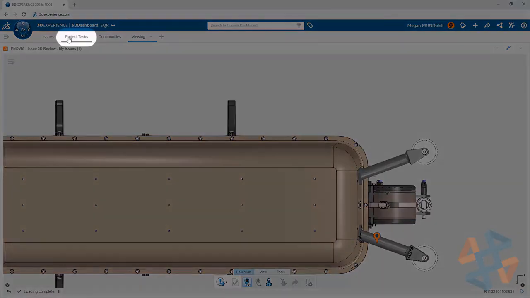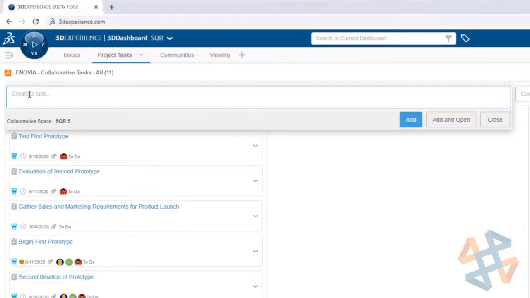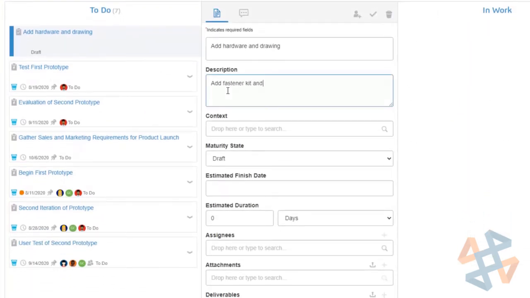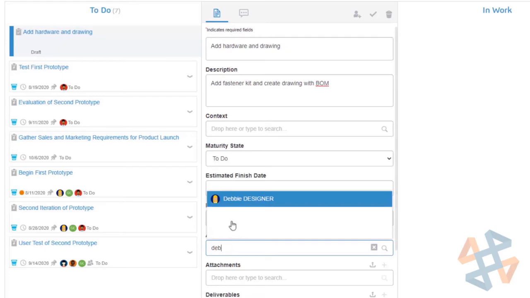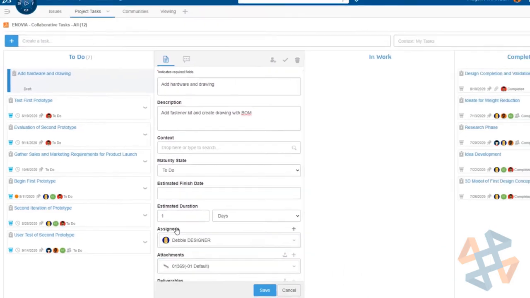While Eric gets to work on the design issue, Megan has a job for Debbie the designer. She uses the Collaborative Task app to assign Debbie with adding a hardware kit and creating drawings for the wheel roller assembly. Just like with the Issue app, Collaborative Task collects all the communications, assignees, and 3D models in one spot and displays the progress for all her tasks in a single dashboard tab, giving Megan an overview of everything that should be on her radar.